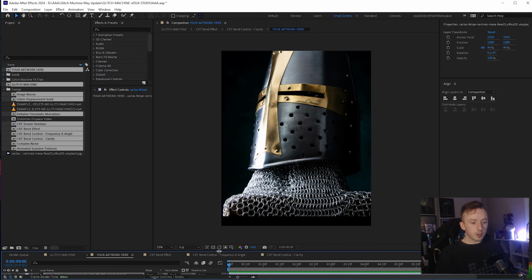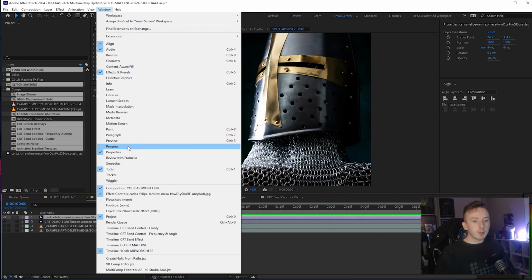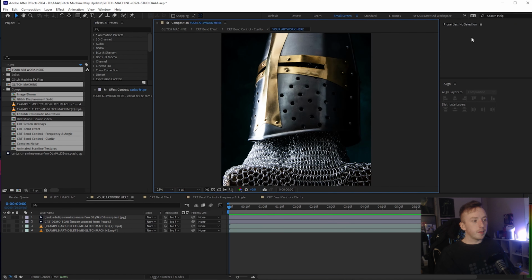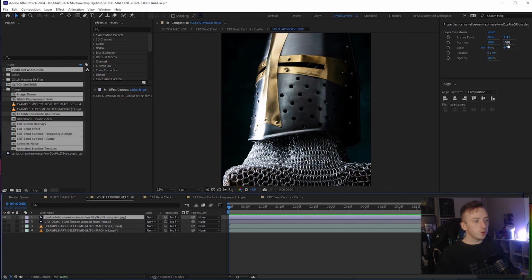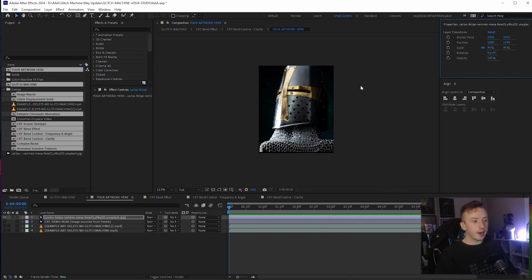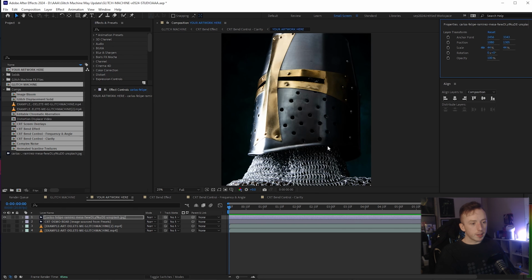So all I'm going to do is go to window, make sure properties is ticked, and then select my layer, and using the properties panel, I can scale where I'd like the helmet to be and how big I'd like it to be. So I've got the whole helmet in, I'm going to go for something like that. So that's the your artwork here comp done as well.